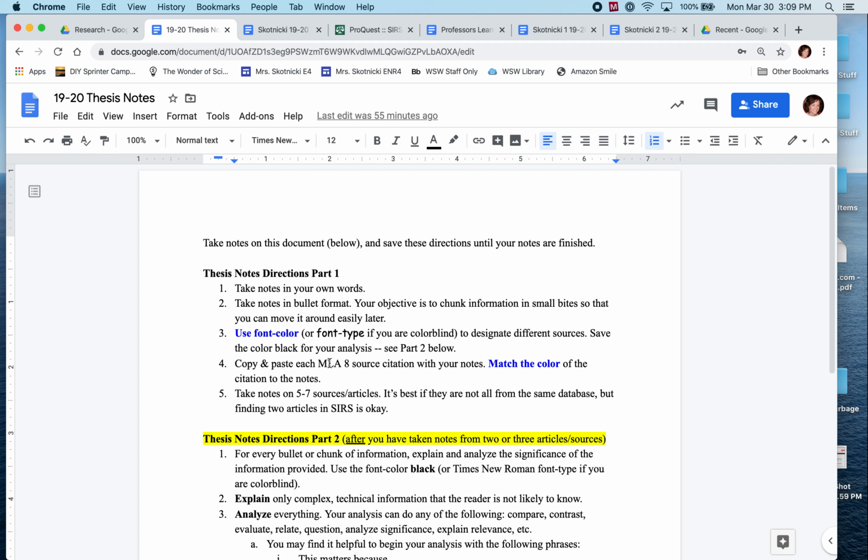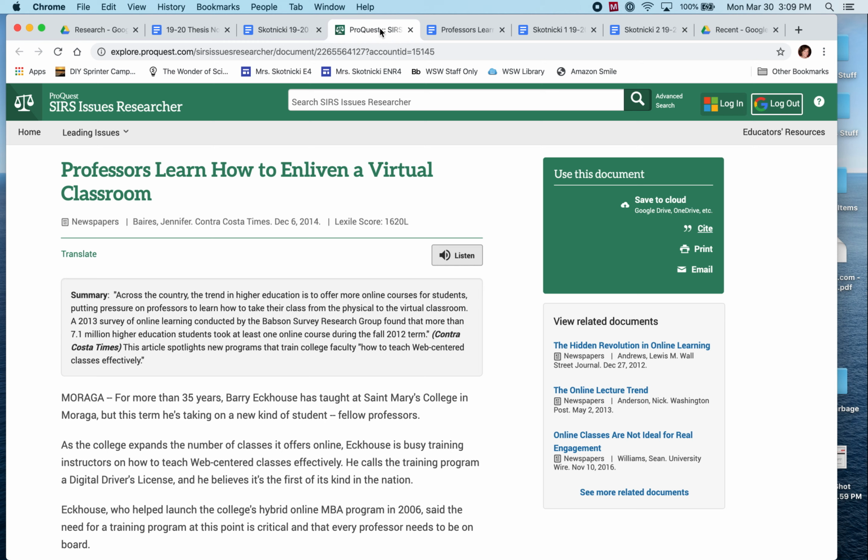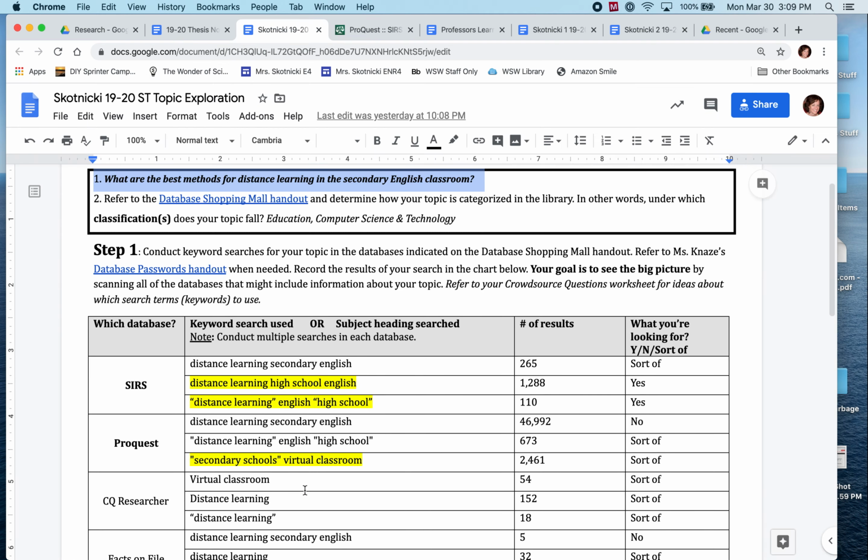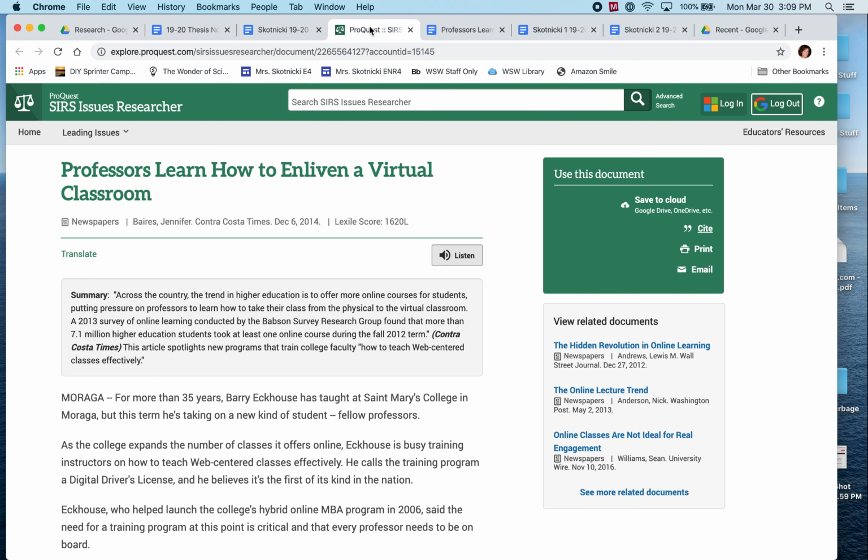And I have gone over here to ProQuest, and I'm skipping a few steps because I know you all know to log in to SIRS, ProQuest/SIRS at this point, and to find your first article, right? I encourage you, what I did was I went to my chart and I used the keyword searches that were the most effective for me, and then I simply chose an article that looked promising.